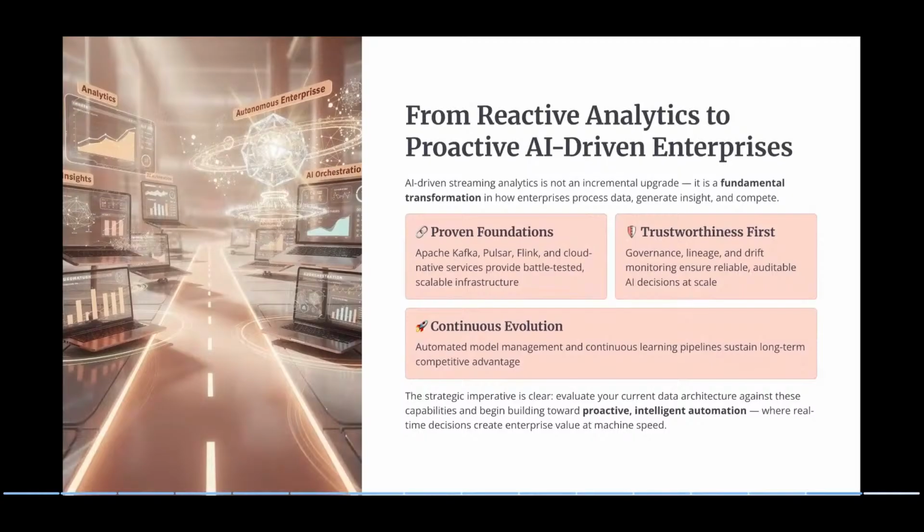And then from reactive analytics is how we drive to proactive AI-driven enterprises. First, AI-driven streaming analytics is not an incremental upgrade, it's a fundamental transformation. As I said, for the proven foundations, there are Apache Kafka, Pulsar, Flink, cloud-native services, and also the managed streaming services we discussed. Then comes trustworthiness: you have governance, lineage and drift monitoring to ensure reliable, auditable AI decisions are taken at scale.